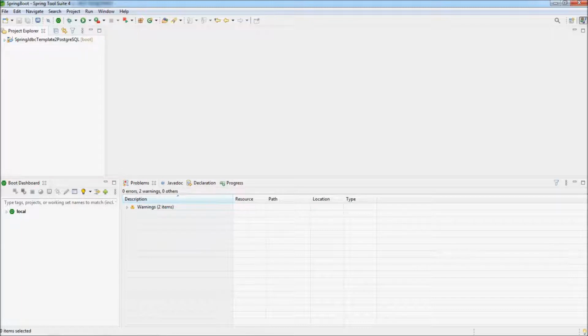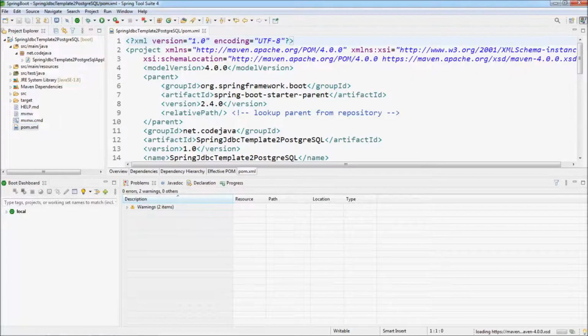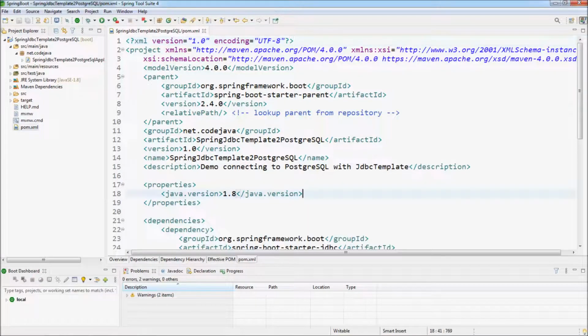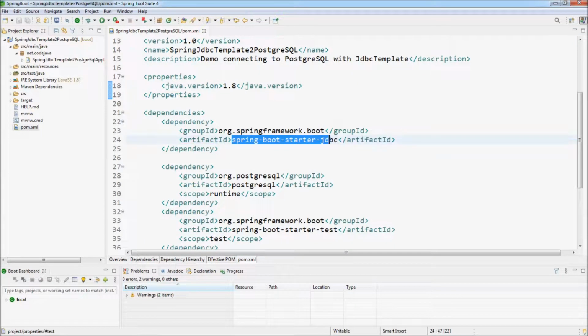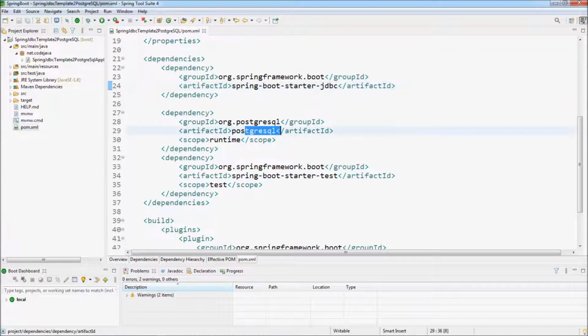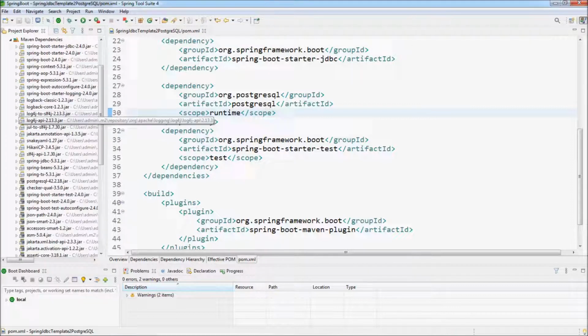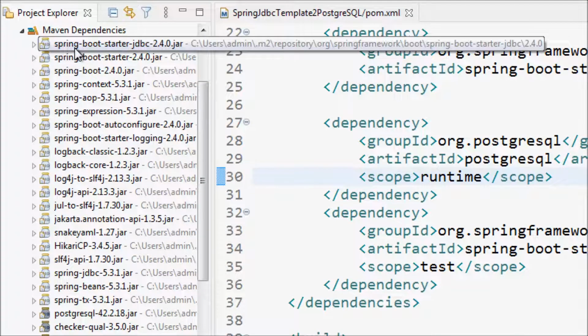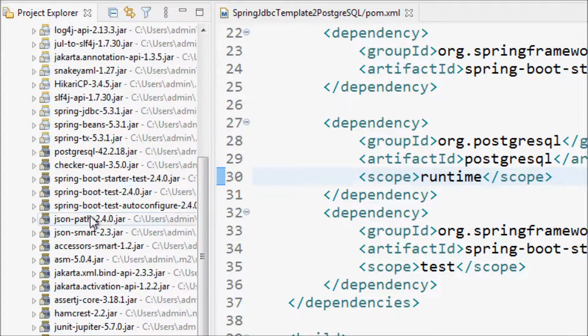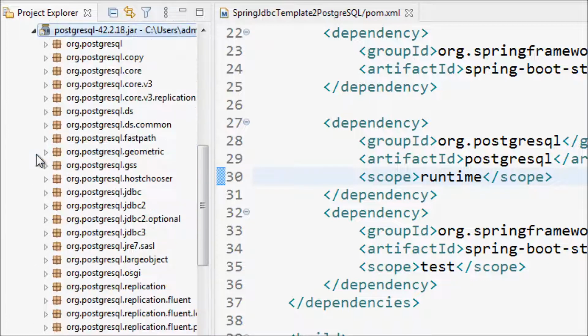Okay, the project has been created, and you can see, open the Maven project file pom.xml here, and you can see the declaration of the dependencies for Spring Boot Starter JDBC here, and PostgreSQL JDBC driver here, and also Spring Boot Starter Test is included by default. And under the Maven Dependencies section here, you can see the jar files for Spring Boot Starter JDBC and PostgreSQL JDBC driver here.